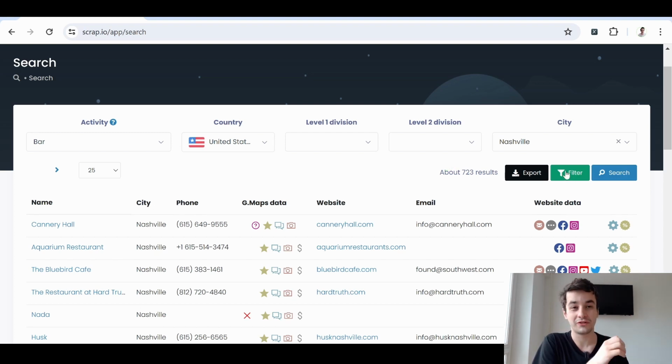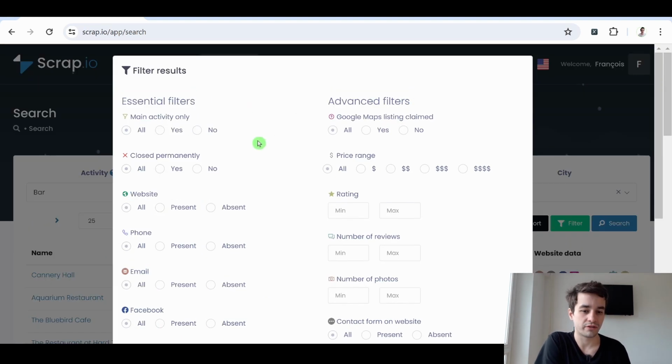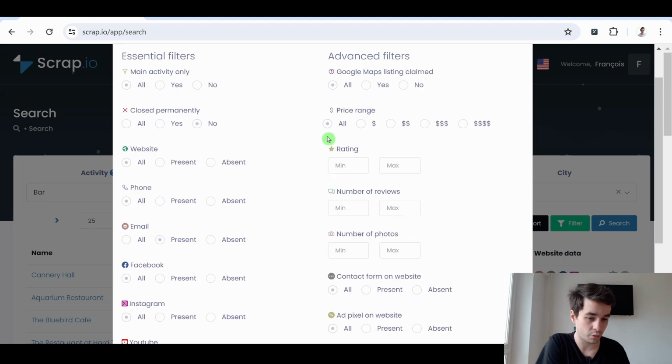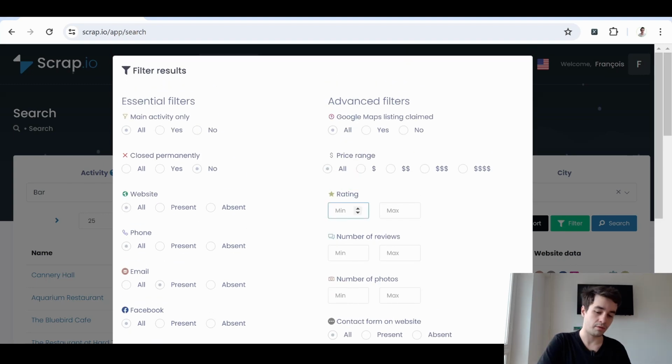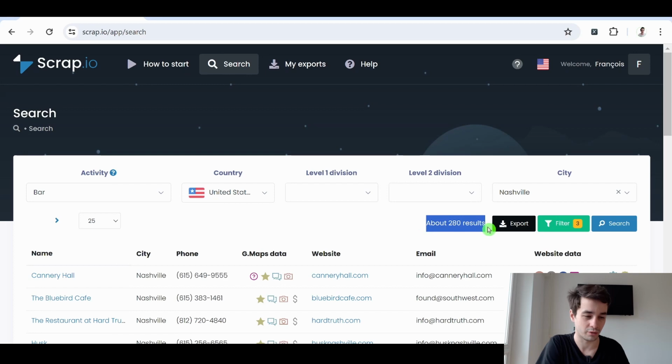Indeed, we can filter our data even more if we want to. We've got two different kinds of filters. So here are some of them. For example, we want to get open companies with an email address and with a rating above 3 out of 5. I click on filter and I will get more accurate data.